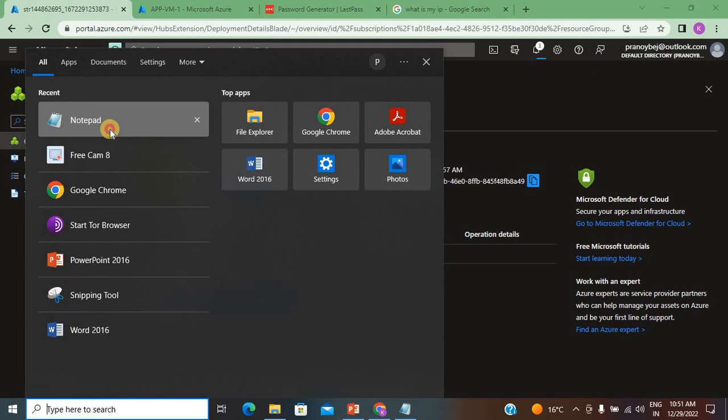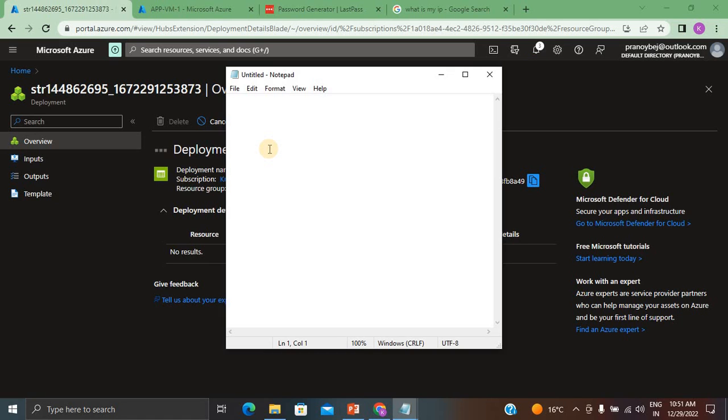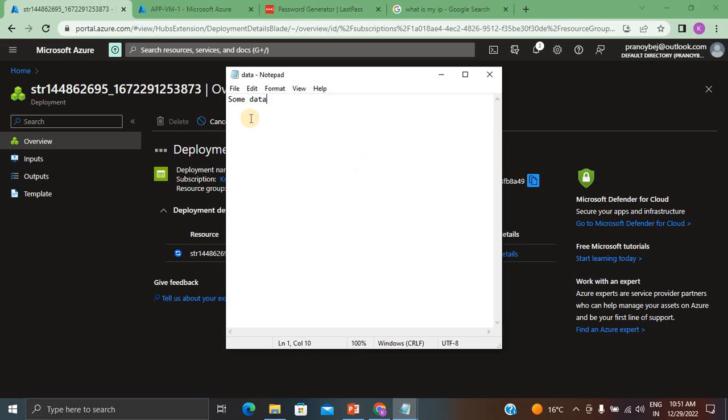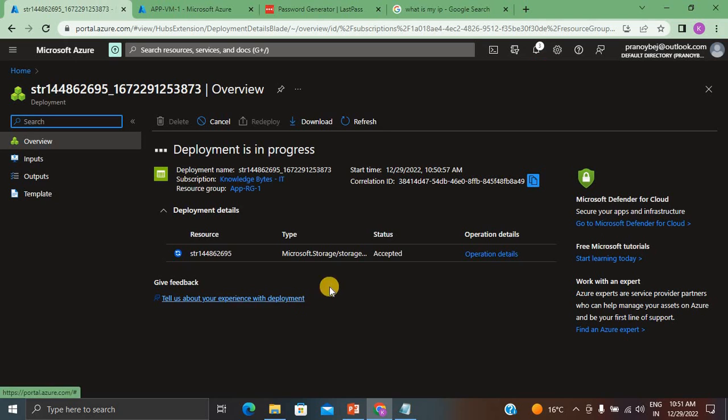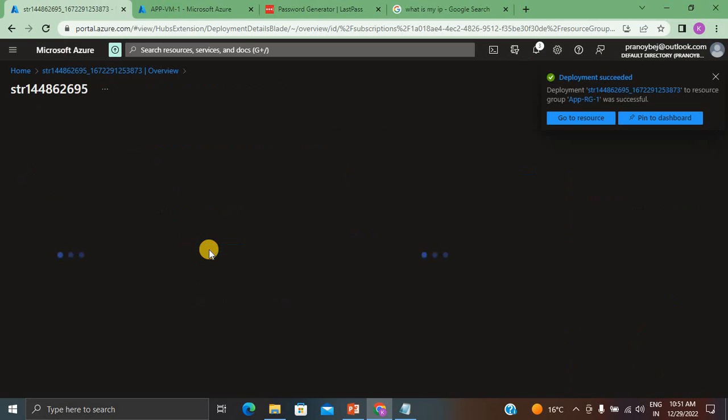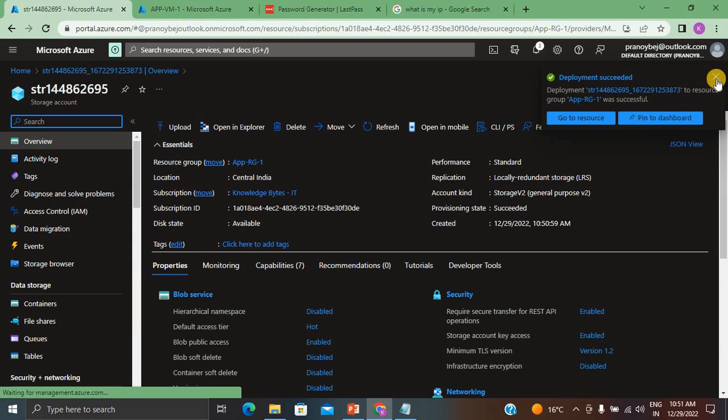Meanwhile, I'll create a notepad file, a storage file called data, where I have some Word file. So it's a simple storage file, nothing fancy. So now my storage account is almost created. Okay. So now I can go to the storage account resource.